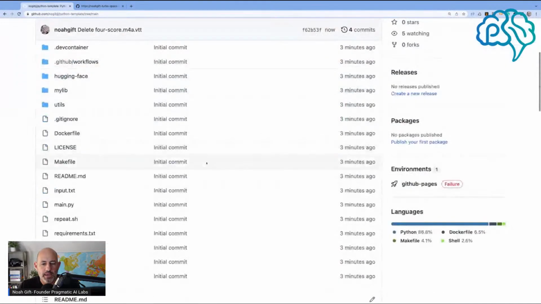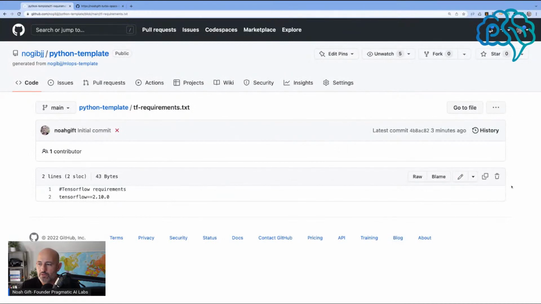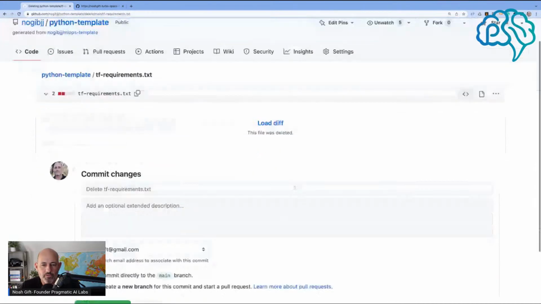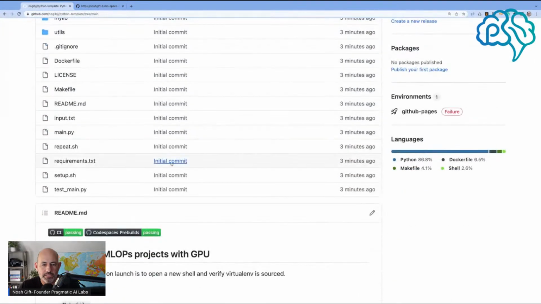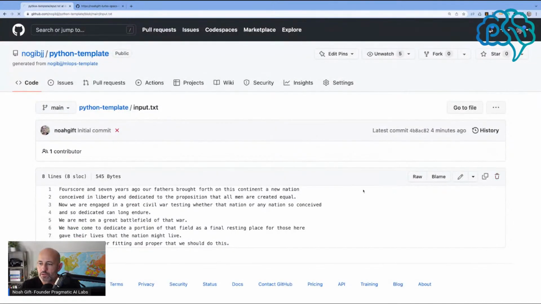Great. And what else do I need to do? So Hugging Face, I also don't need any of that. I don't need TensorFlow, right? We can leave all that for the GPU template that I set up earlier. What else do we care about here? This one we don't care about, right?